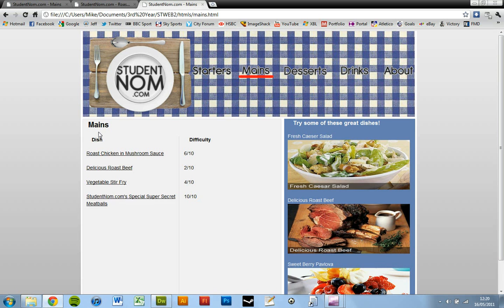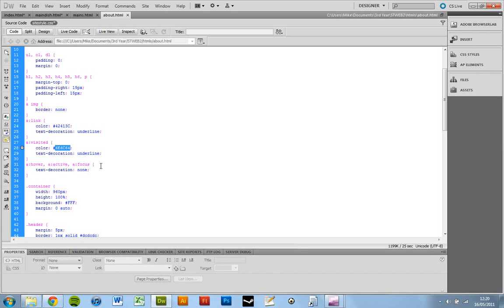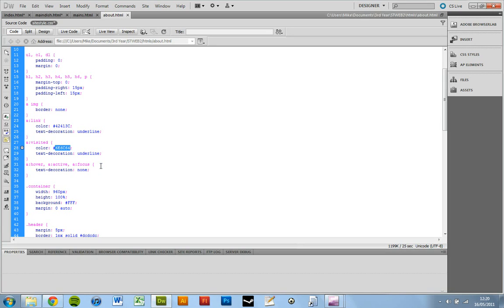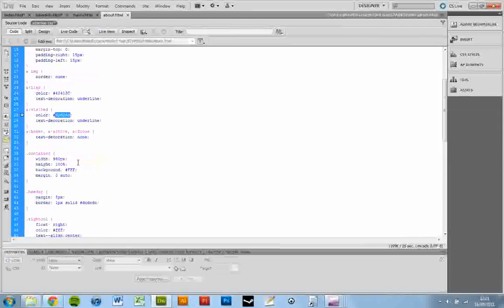I think it's better if it's a lighter colour. It might not be that colour. It might make it... Oh, I don't know. What's that do? Oh, that makes it white. Didn't want to do that. We'll just leave it what it was.